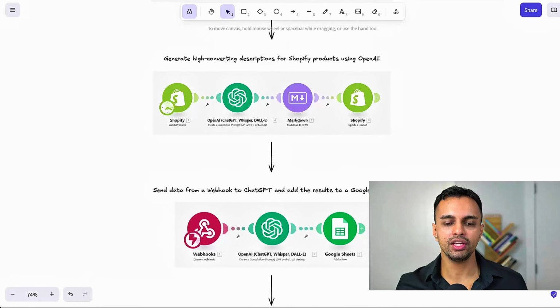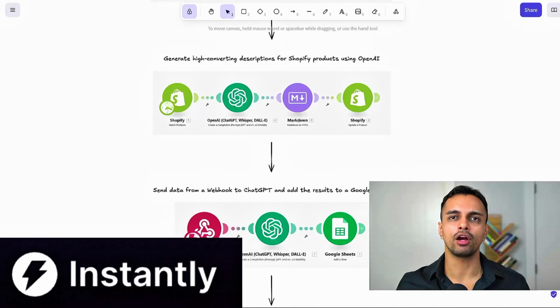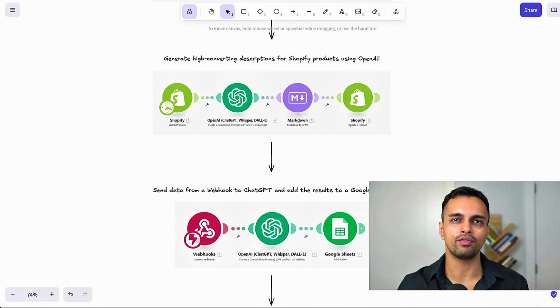Here's one that I use regularly. I mostly use it for Instantly, which is a marketing automation software. It allows you to send 5,000, 6,000, 7,000 emails a day if you'd like, to send emails to prospects so you get them as customers.